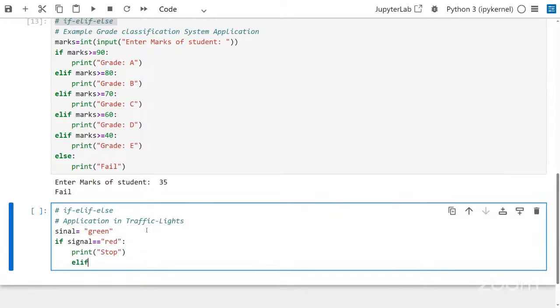Then elif signal equal to, here we have the comparison. Keep in mind, here we have the comparison. G is missing here. Then here you can use yellow color. Yellow. Then colon sign.